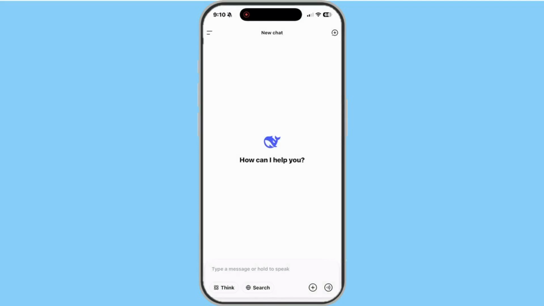Next, start a new conversation. Look to the top right corner of the screen for the New Chat button. It's the plus icon inside a circle. Tapping this creates a fresh chat where your next question won't be influenced by any earlier messages. If you already see a chat open, that's fine. The New Chat button should still be visible in that same top corner.